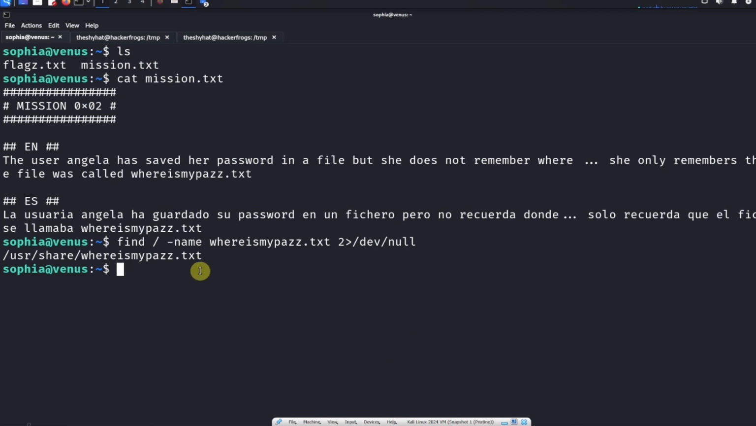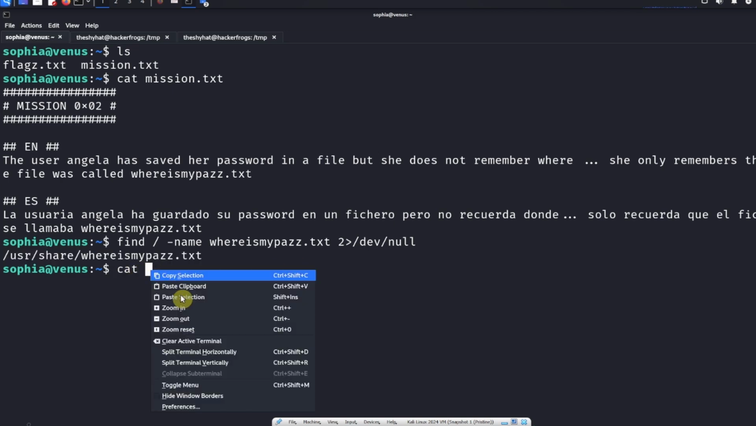we're going to see that the file is located at this directory right here. So this is the file path. So the usr share directory, whereismypass.txt. So to solve the level, we just need to read this file. So we're just going to copy the file path here. And then we're going to do cat and then space and then paste in the file path.